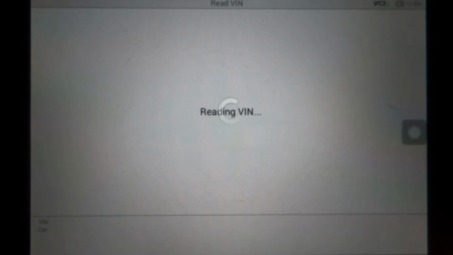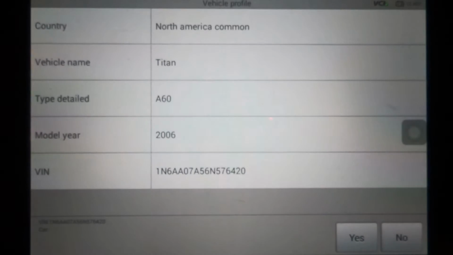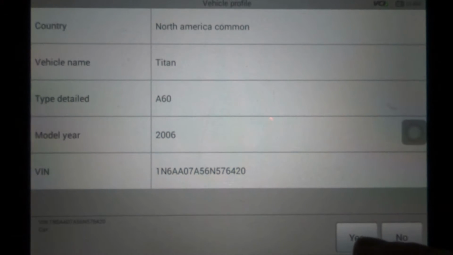I get asked a lot, can you replace the module, TCM, ECM, various modules on different vehicles using the Autel? And it varies from vehicle to vehicle. So this is going to be for a Nissan Titan. Actually, it's a 2006 model.